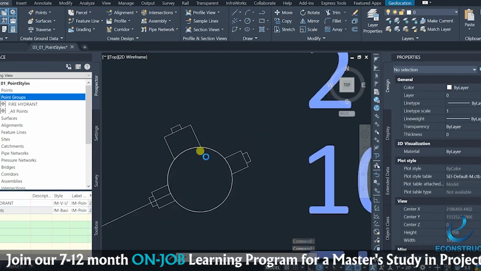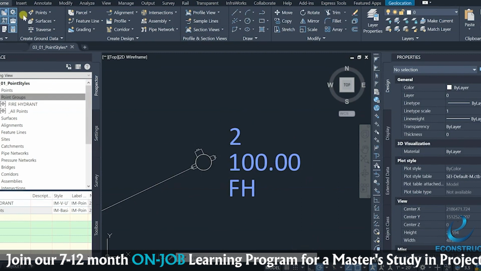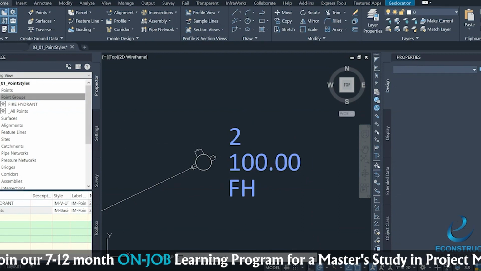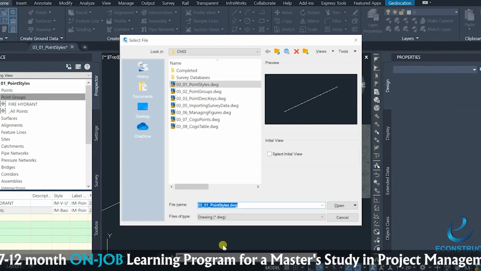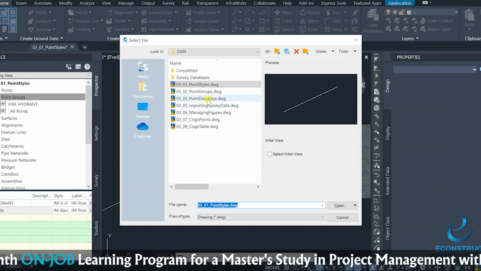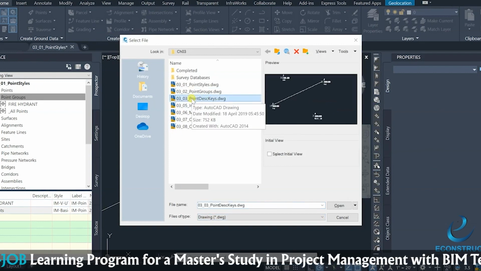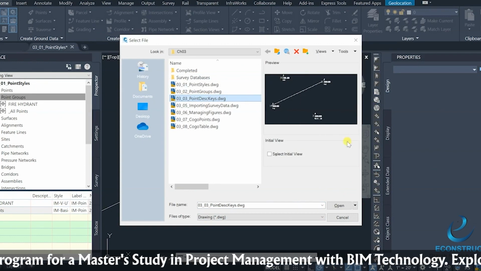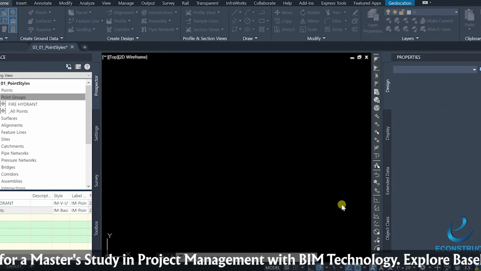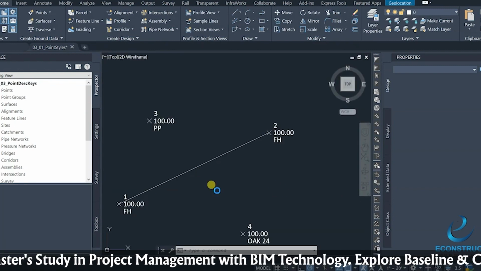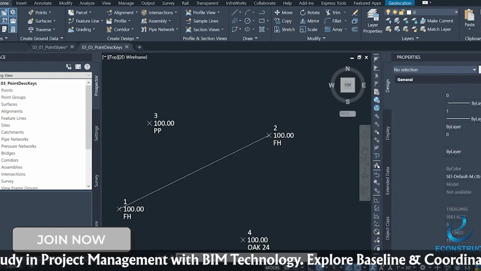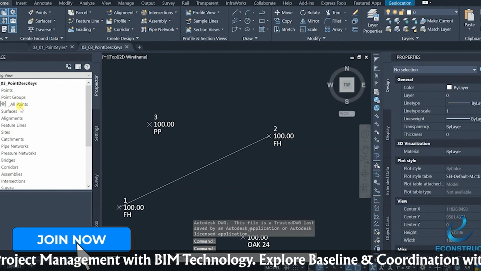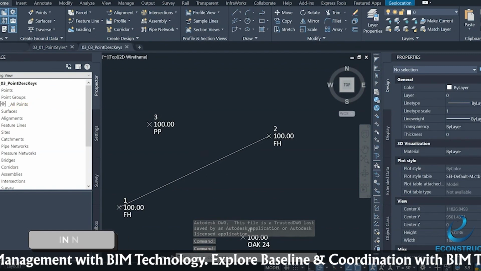And in order to do that, I'll open another exercise file, which is point description keys. In this, two more points have been added that I can work with as well. You will see here that 4 points are coming, and in the point groups there is just one group, which is all points.